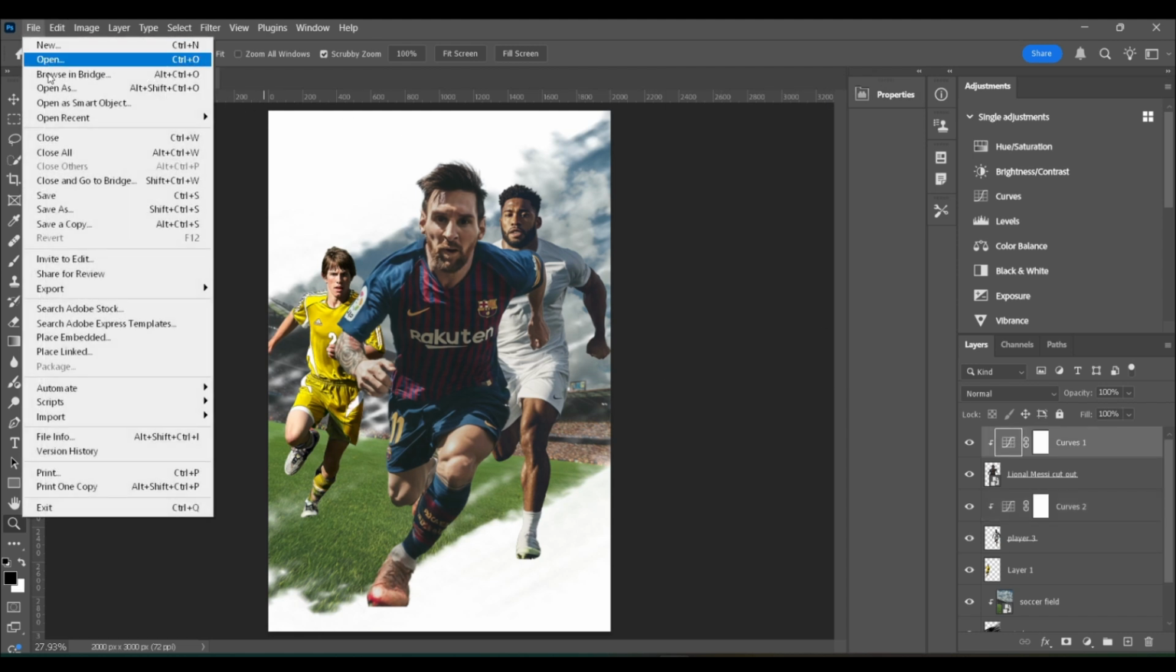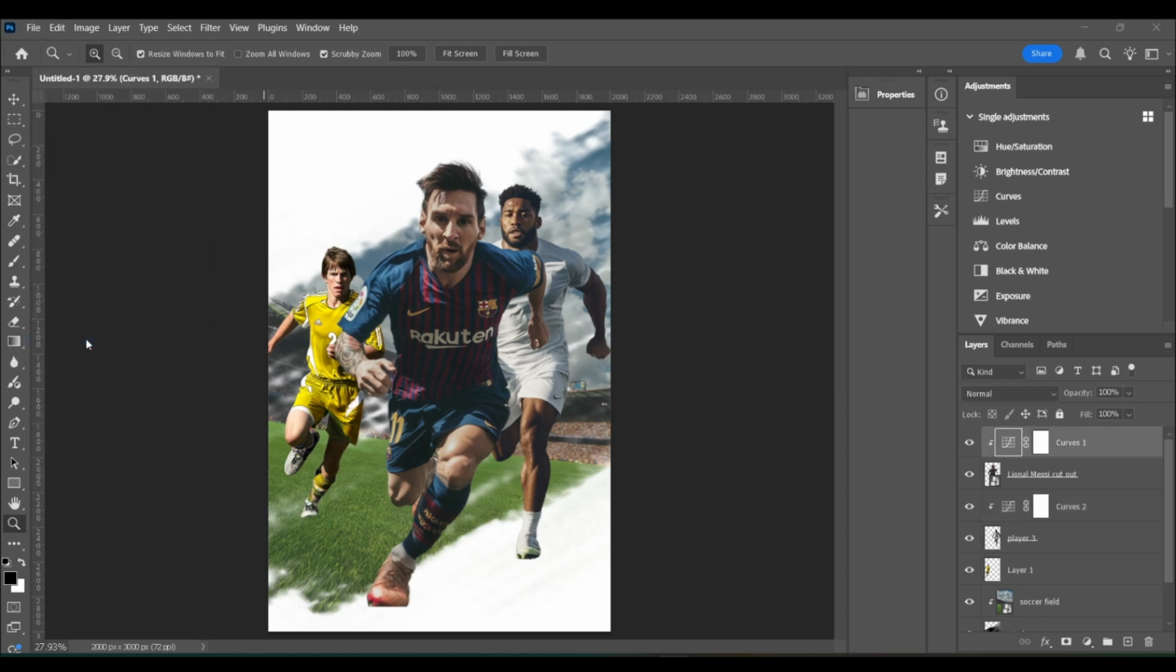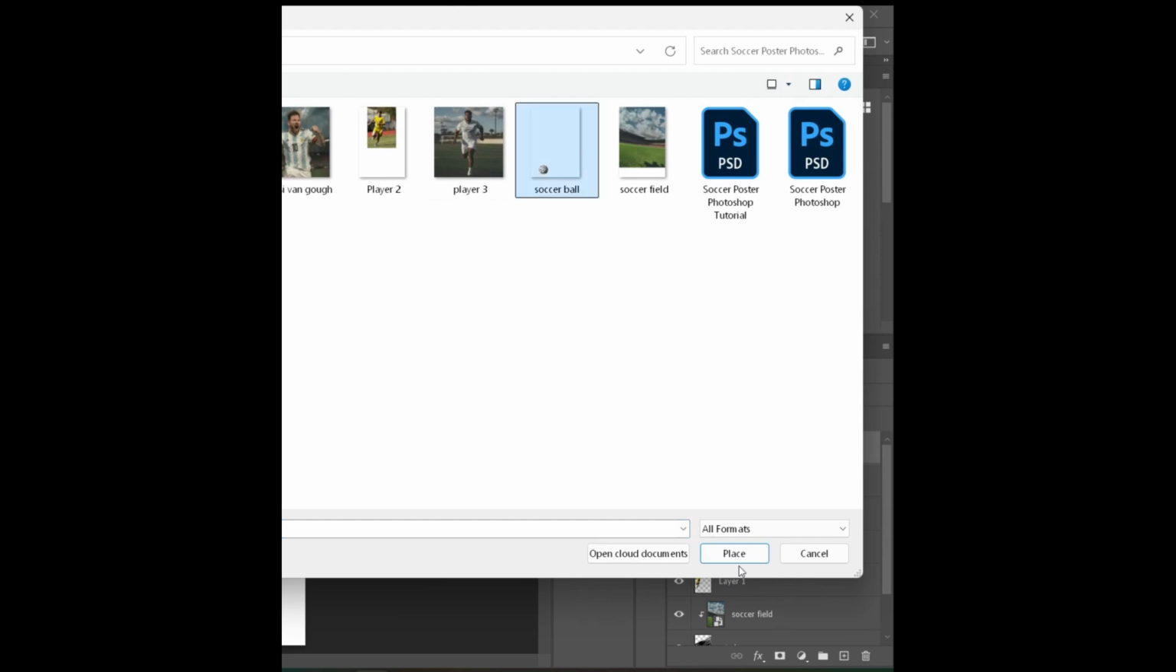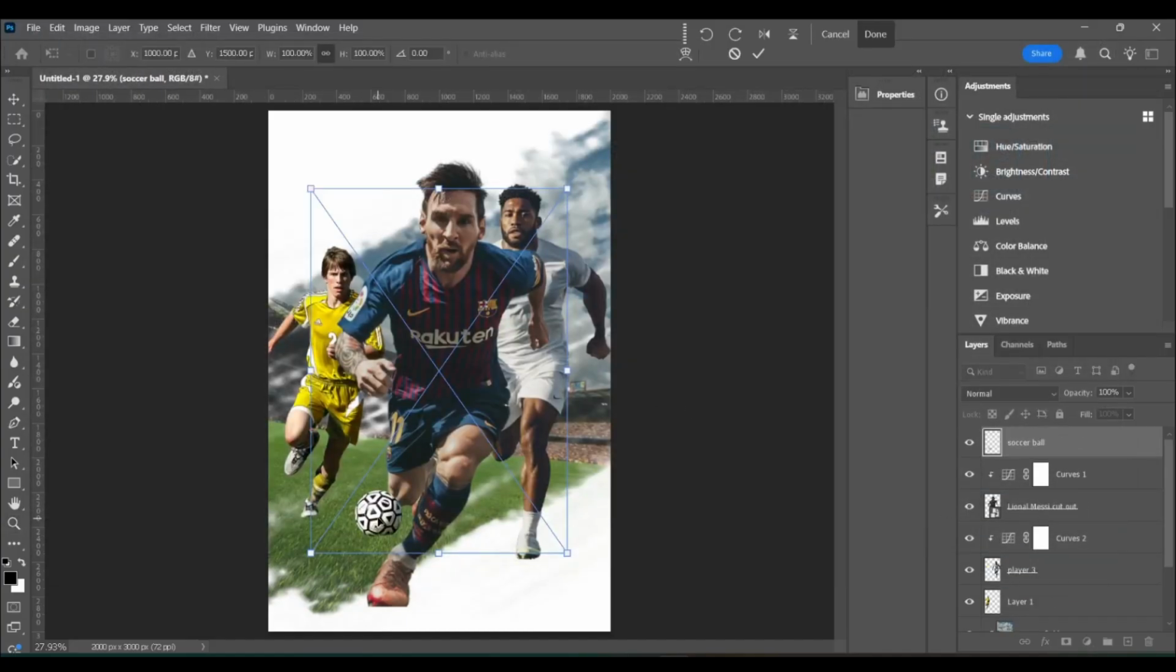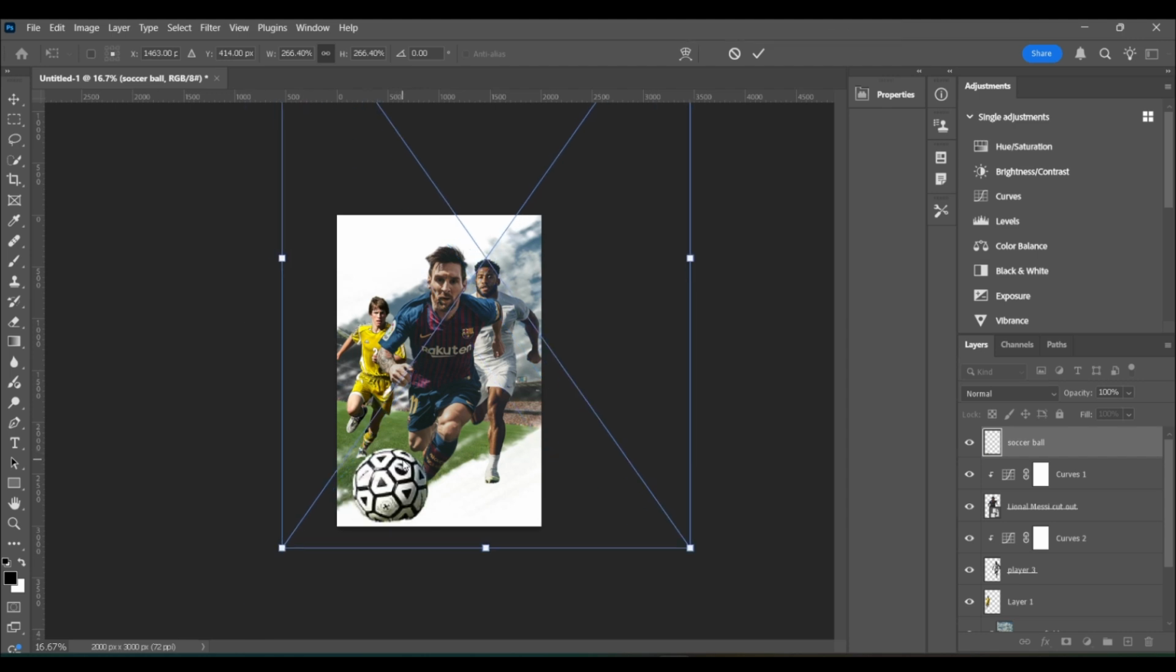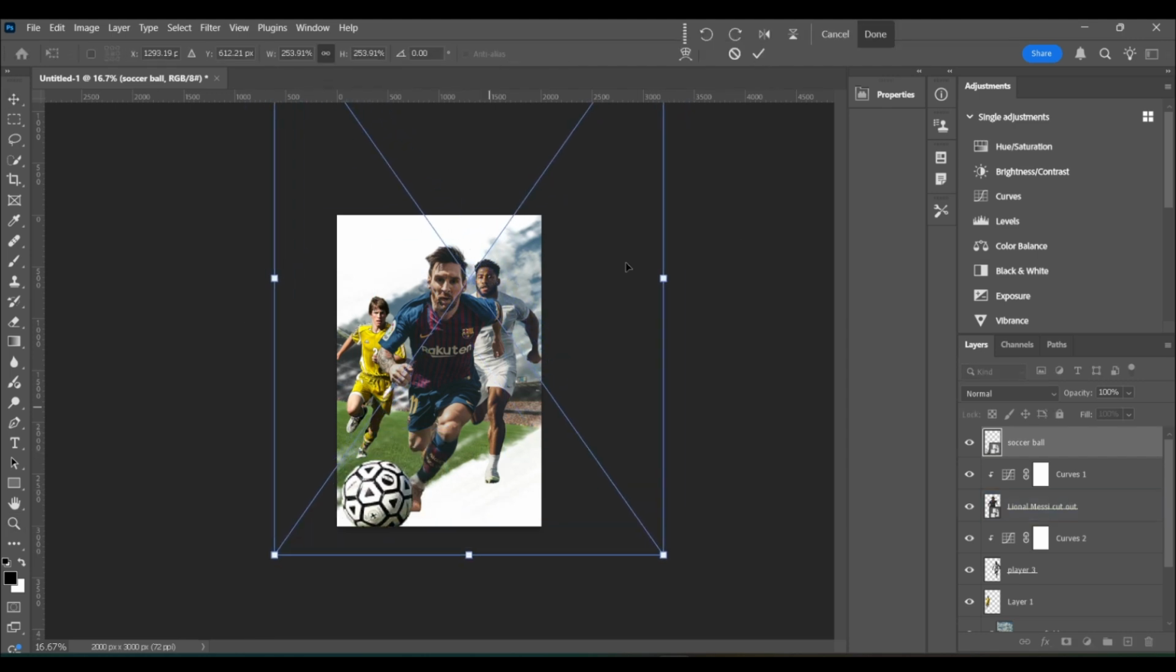Now we need the soccer ball. So again, I'm just going to go to File, Place Embedded, and I have this soccer ball saved on my computer. So I'll place it and make any adjustments needed for size and placement.